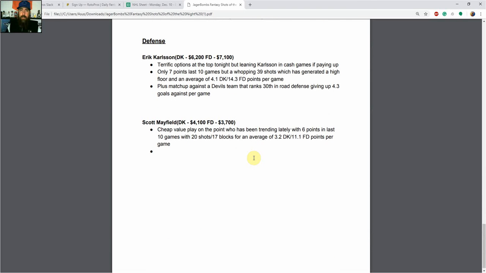Jumping down to the defense position, there are some terrific options. You've got Burns, Carlson, Letang, Victor Hedman's up there as well. Myself, I'm going to be leaning on Erik Karlsson. He still seems a little bit cheap on DraftKings at 6,200, 7,100 on FanDuel. Wasn't big on him early in the season. He wasn't really performing in his first season with the Sharks. So he's picked it up a lot lately.